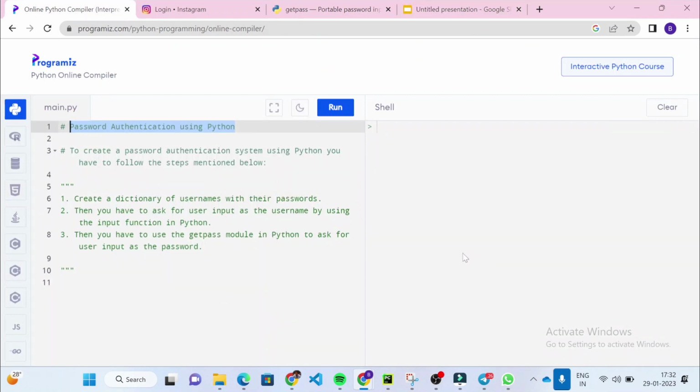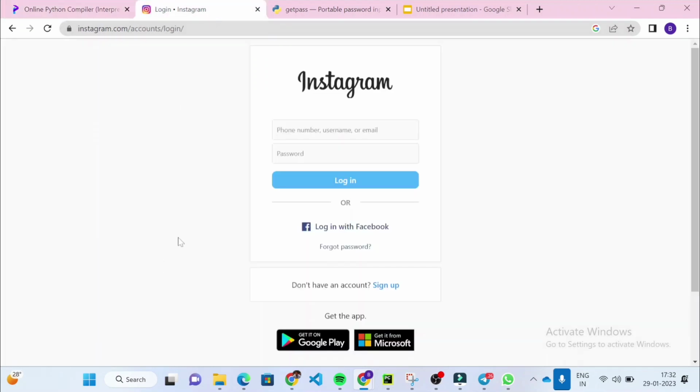So what does password authentication mean? It is the process of checking the identity of a user. Let me give an example: how we see it on Instagram. Instagram asks the user to enter either a phone number, username, or the email ID. And when you enter that, then it will ask for the password. And if you provide the correct password, then only it will give you access to your Instagram.